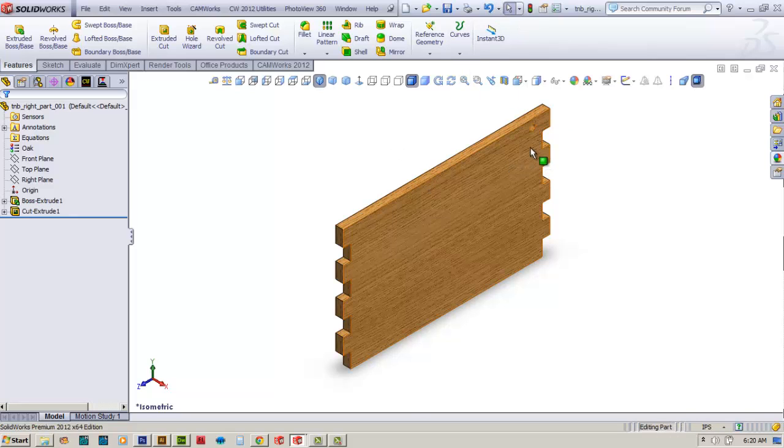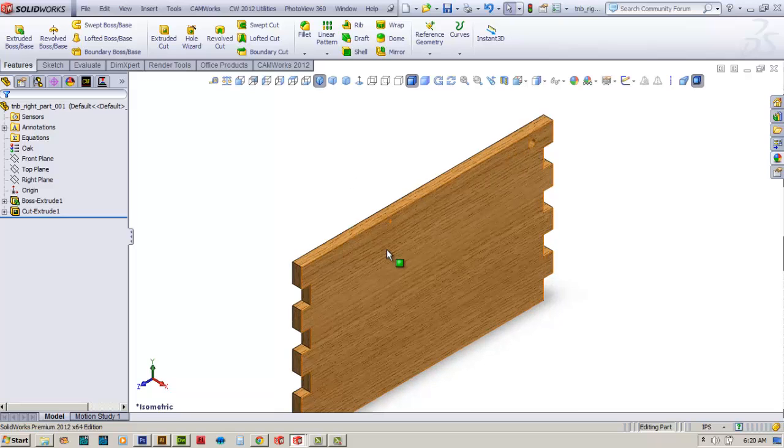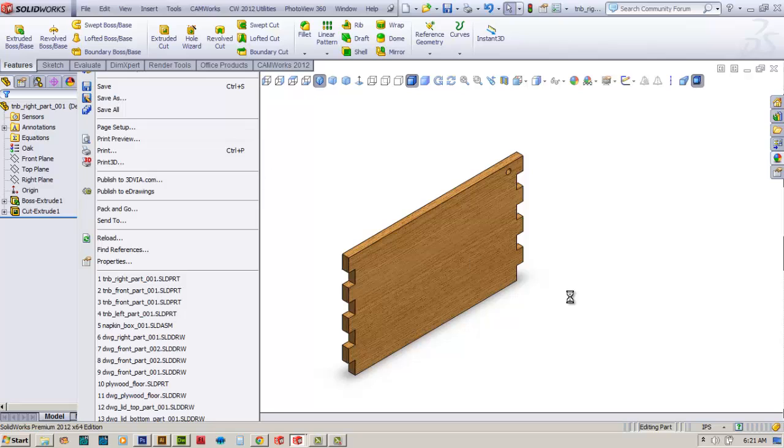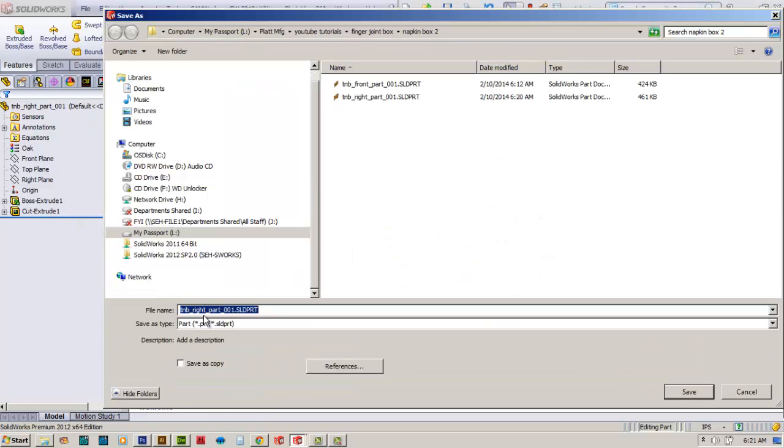Now here's a critical part that we're going to do right now, a critical step in this process. We're going to go ahead and do a File, Save As, because we know the left side is going to look very similar. I'm going to save that left side file just like that, LEFT. We'll go ahead and save that.